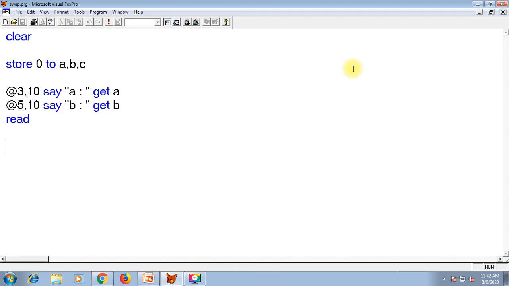Fine. Now what do I want? Now I want that whatever value you have entered in A should be stored to B, and whatever value you have entered in B should be transferred to A. So if I write like this, A is equal to B, it won't work. Then both the variables will have the same value, because the previous value of A will be lost if you write A is equal to B. It is not retained anymore.